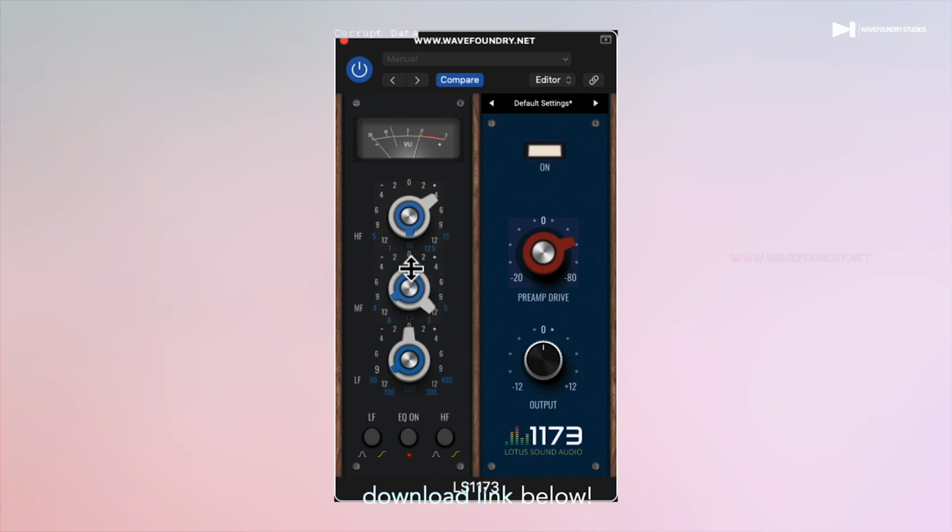The mic preamp section is even simpler than that. It just has a preamp drive and output level controls. Lotus Sound has also included 15 presets to get you up and running as quickly as possible.